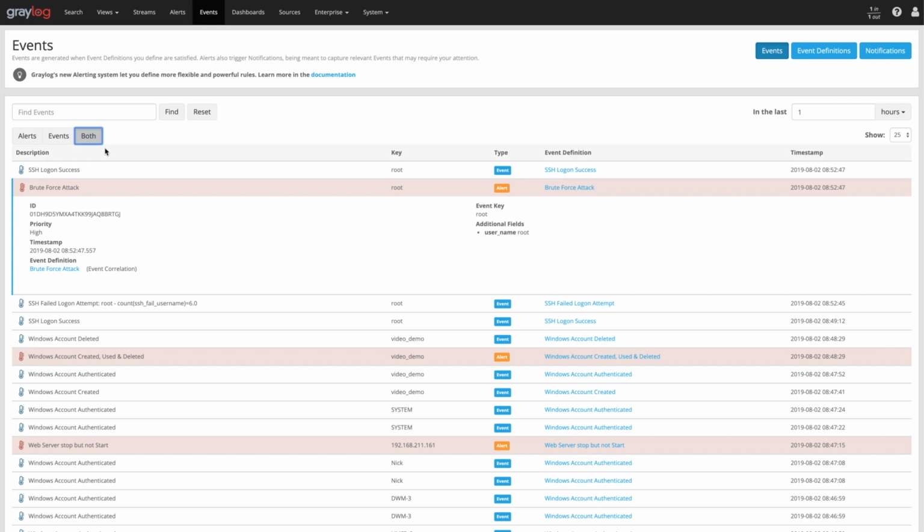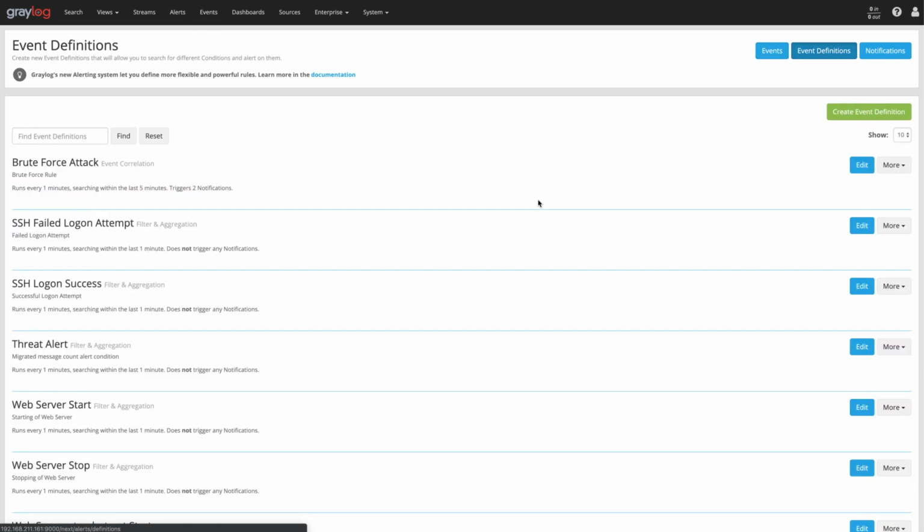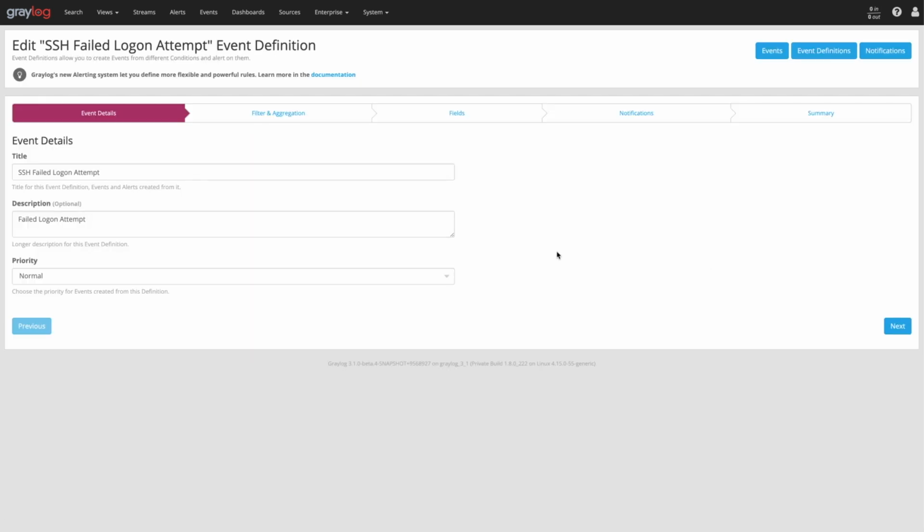All right, so let's get into the definition side. How do we set this up? So in the definitions here, I wanted to create that brute force attack. So the first one I'm looking at is this failed logon attempt. That's the first part of the brute force attack. It needs to fail a few times before we start that correlation rule.